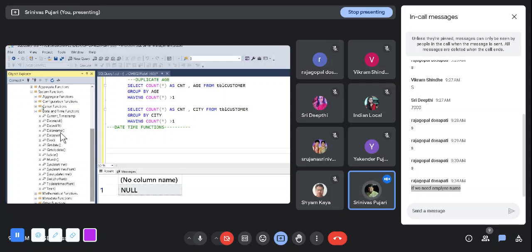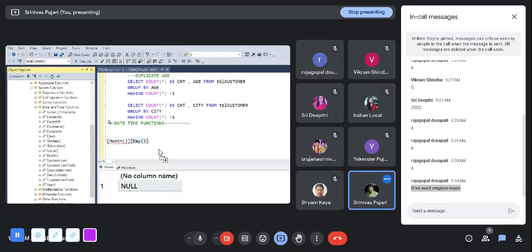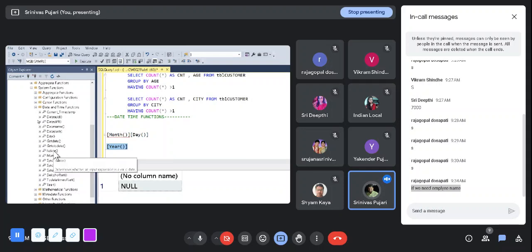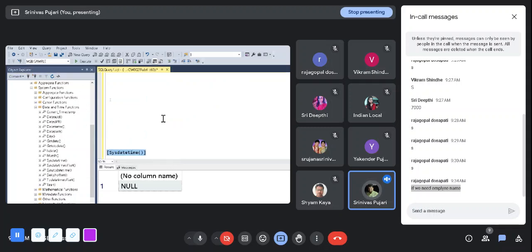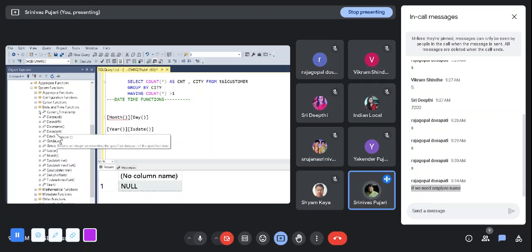And next we have the date time functions. If you see here, you have the month, the day, and the year, and you also have sys date time. These are the system defined functions, guys, like sys date and sys utc date time. Even the get date, here is a get date, guys.